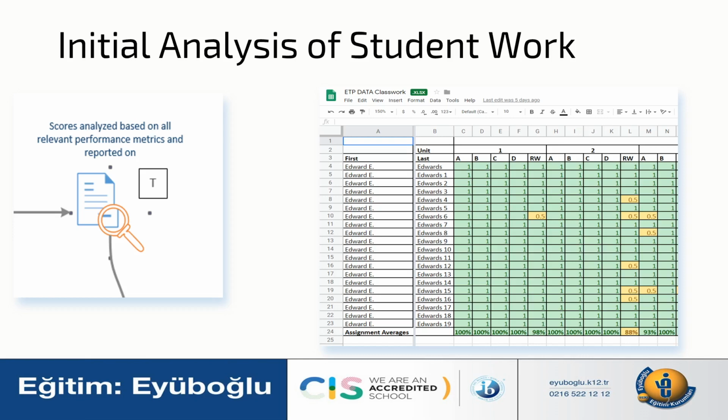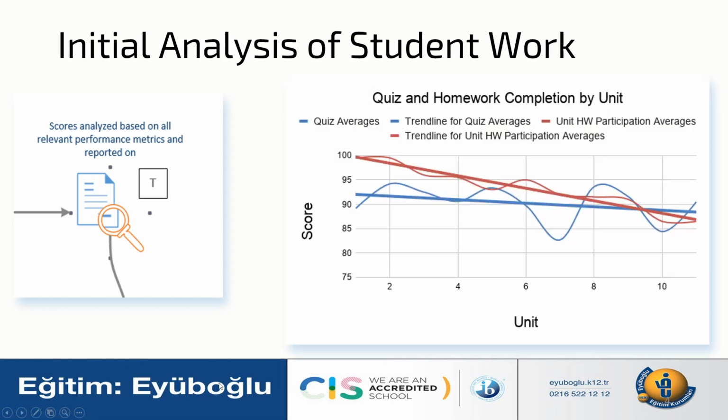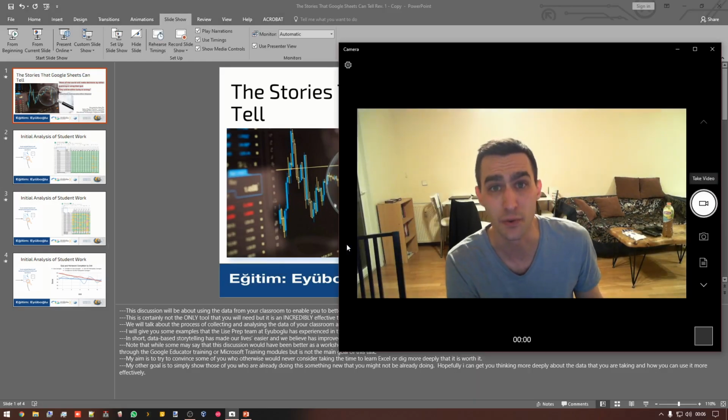So part of what we do involves the initial analysis of the student work. I'm going to skip ahead some more. We can look at, this is just showing. All right, so we're good with the slideshow.